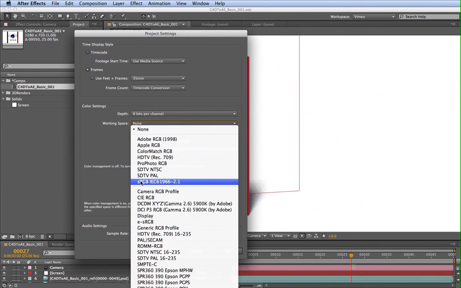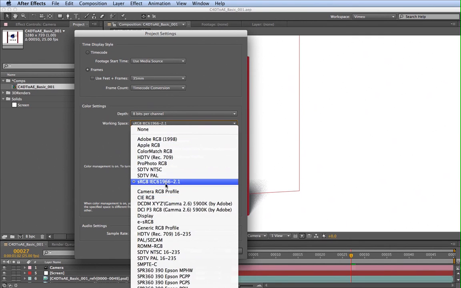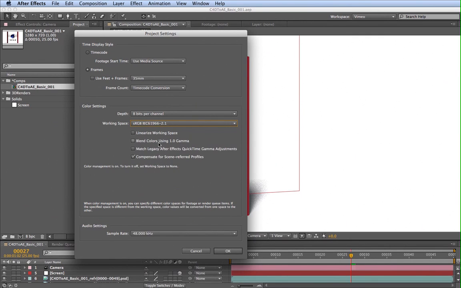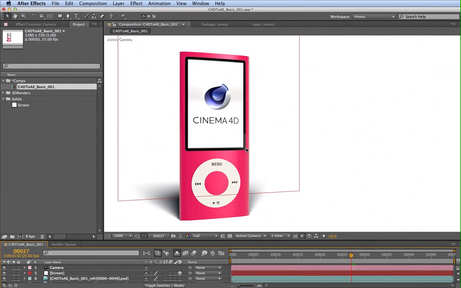Now we can set this to sRGB. You can set that to any other working space you like, but sRGB seems to make most sense. But one thing you do need to do is make sure you enable linearize working space. And this will mean that we're working in linear color space. And if you look at the render at the moment, now when I click OK, you can see that actually it changes to look correct. And this is now looking the same as the render that we were looking at in Cinema 4D.